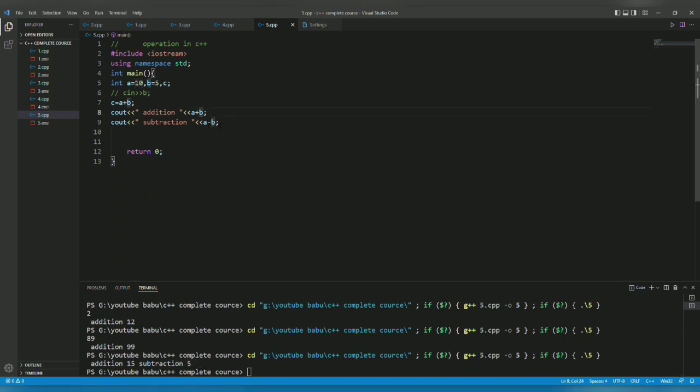Now I will type endl. I have made two cursors by pressing control. So just press control and click wherever you want. Then whatever you want to type, you can type. I will type endl at the last.